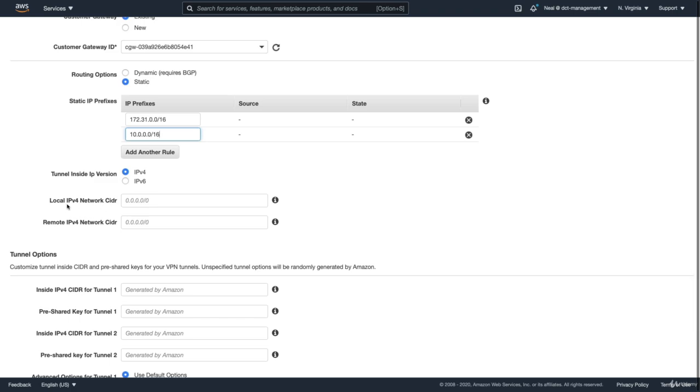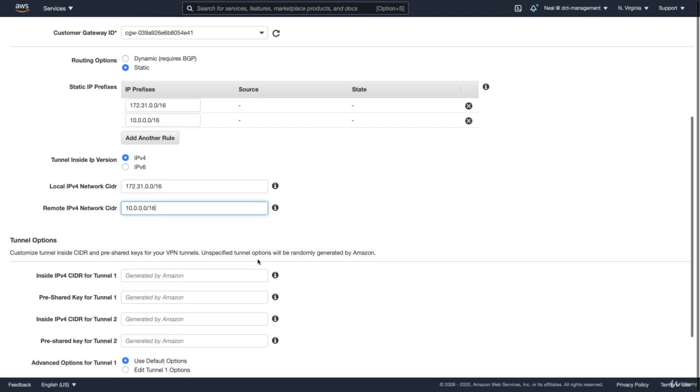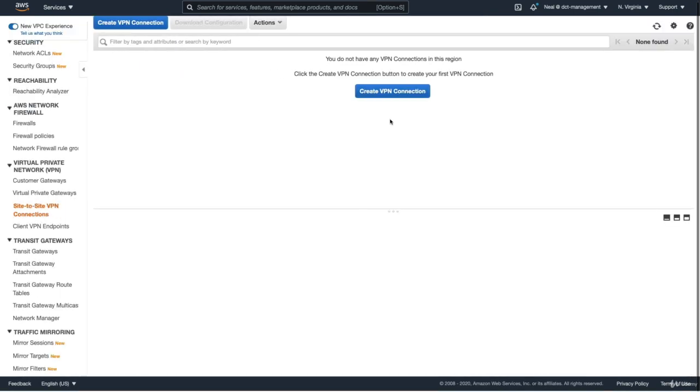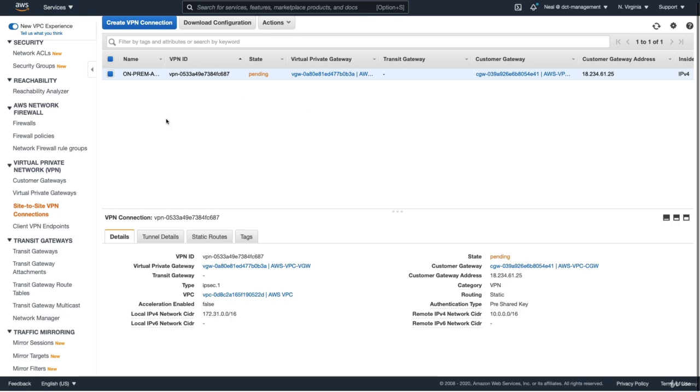Now we need to give it the local IPv4 network CIDR. This is the customer gateway side. So that's going to be that 172.31 block. The remote network, that's actually the AWS side. So we can copy that down there. And that's those two set up. So let's now create this VPN connection. Close out of there, and that's in a pending state.